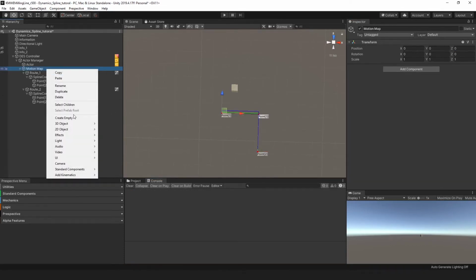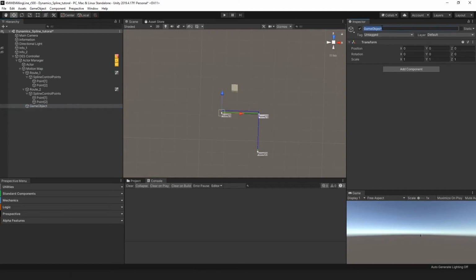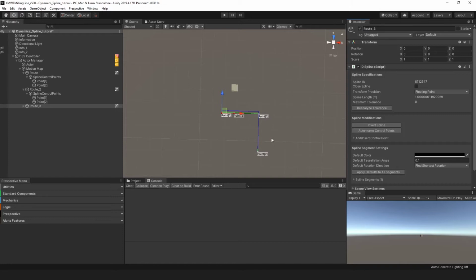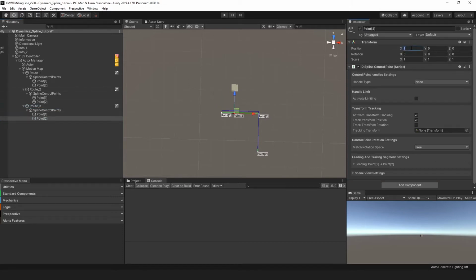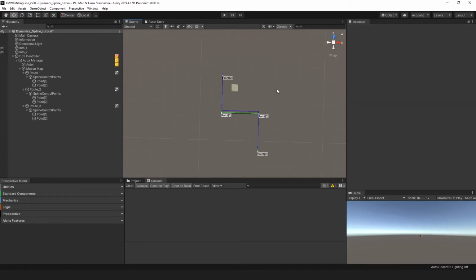Now create another empty object, which we're going to call Route 3. This time we're going to put it on top of Route 1 by adjusting the coordinates of point 2. Let's put it to 0, 0, 3. As you can see, we now created the 3 loose splines, but we didn't create a network yet, because in order to connect them, we're going to need junction queues.